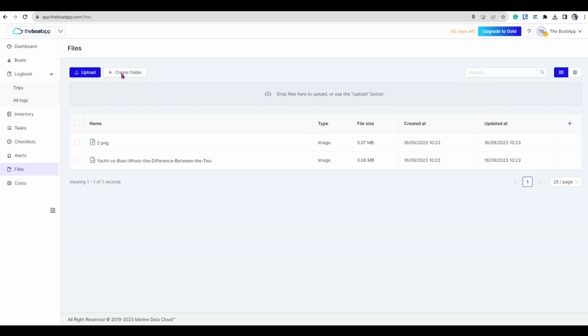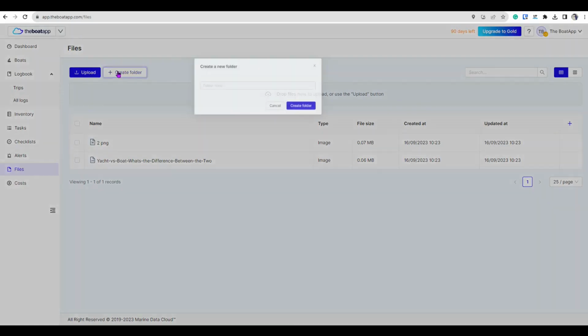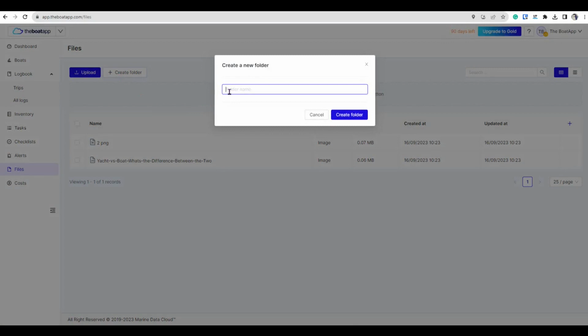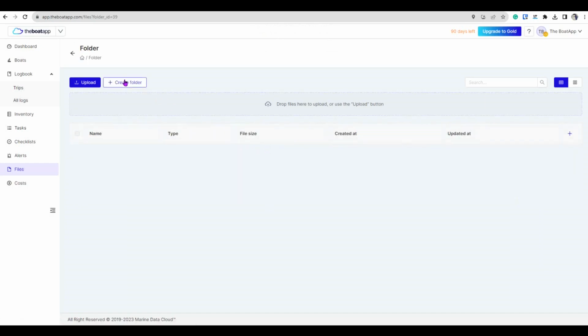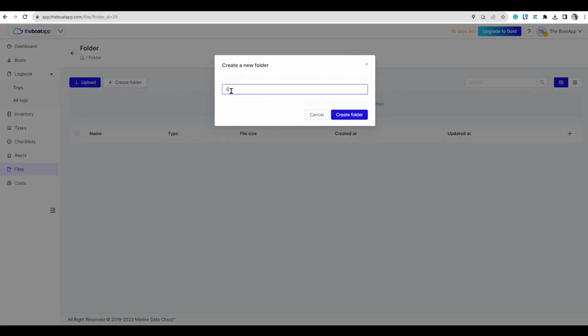Create a folder. Click the plus Create Folder button on the top, type the desired folder name in the pop-up window, and finally click Create Folder. Your folder will be created and you may see it on the very top of your files list. Similarly, you may create subfolders by performing the same operation from within any folder.